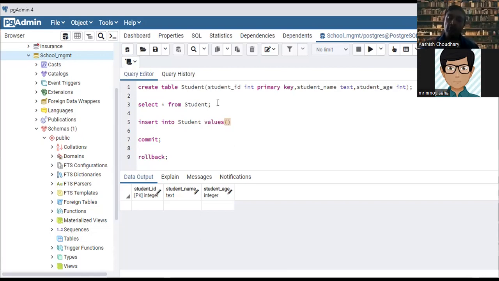All these characters or text columns, you need to use the single quote. You can also use a double quote, but try to use single quote, right? Again, you need to select it, otherwise it will try to execute everything.